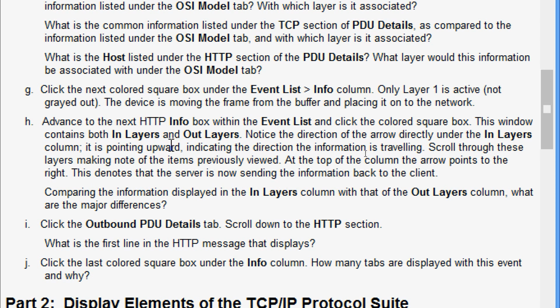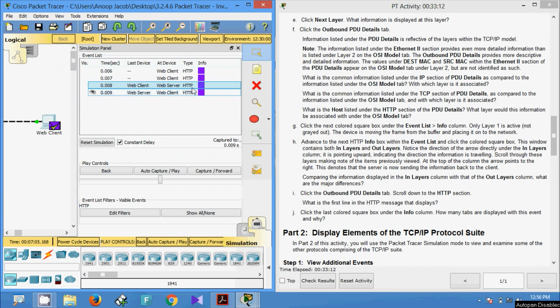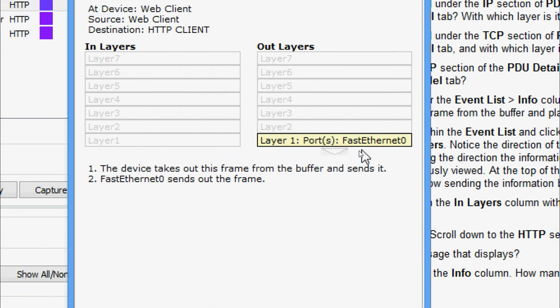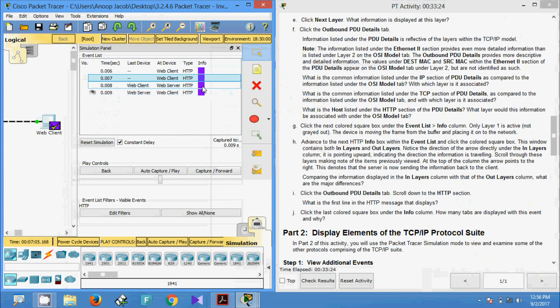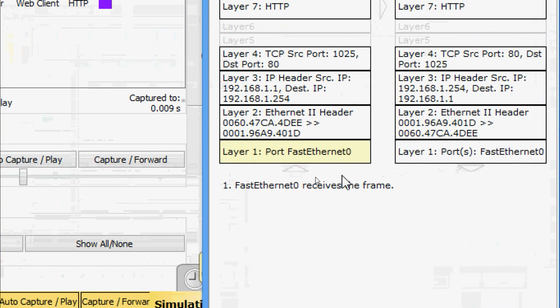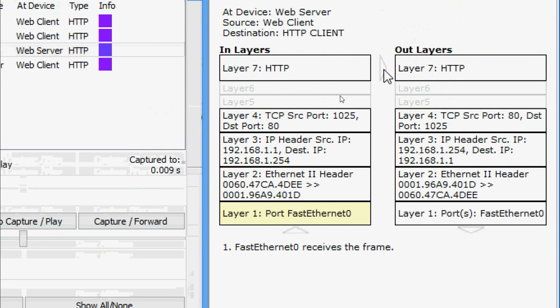Right, we will check these two now. Coming to the event list, here is our second square box. Yes, PDU information at device web client, and here we can see only layer 1 is enabled. Right, now we will go to the next info. Here it is. Yes, here we can see the in layers and out layers both, and the up arrow and down arrow which indicate the direction the information is traveling. Also we can see another arrow pointing to the right side. So this denotes that the server is now sending the information back to the client.